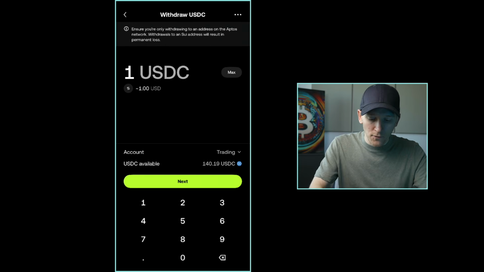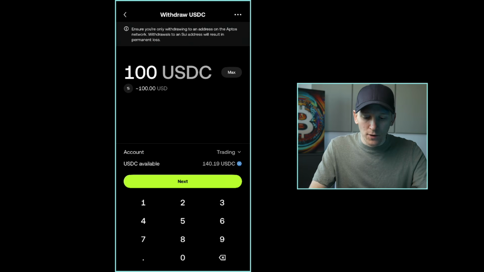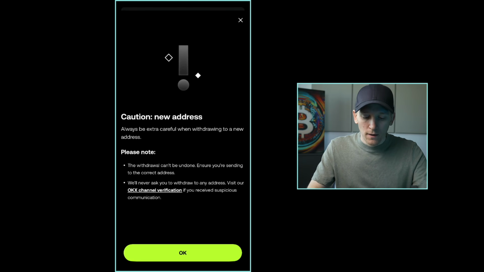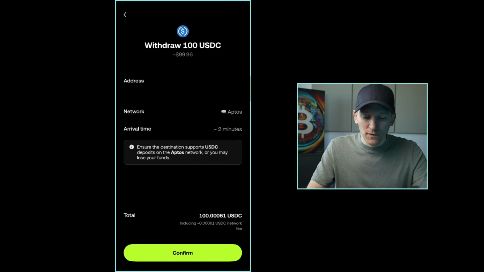How much do I want to send over? Like this. So 100 USDC. I'm going to press next. Now, I think this address is new. So it says, do you want to add this new address? Just have caution here. That's fine. Press OK. It's going to go through and it says, do you want to confirm this withdrawal?